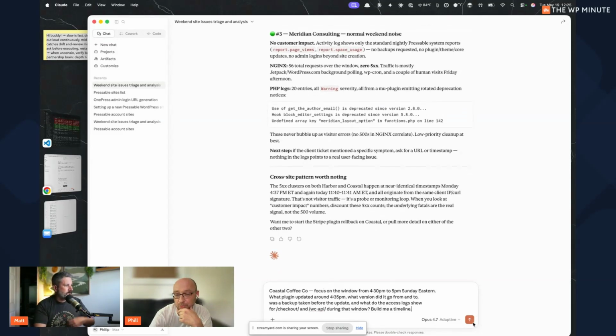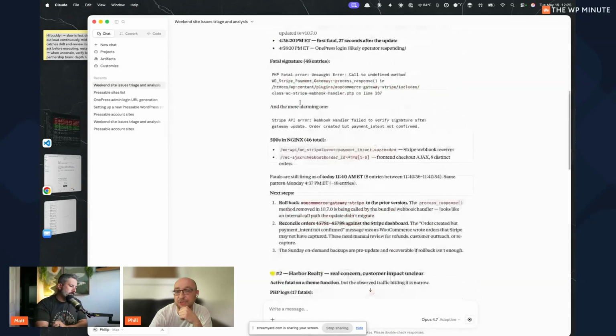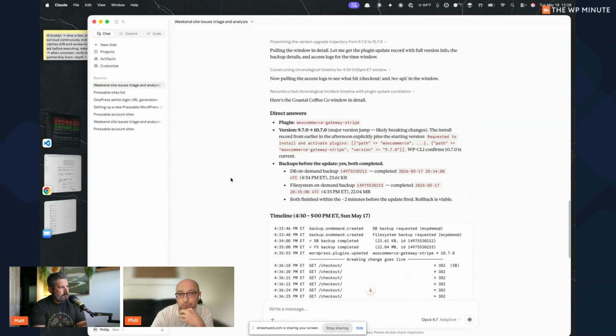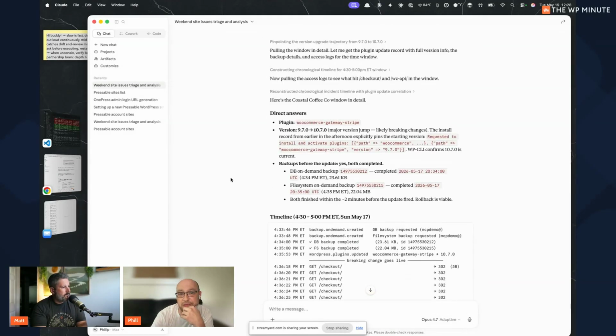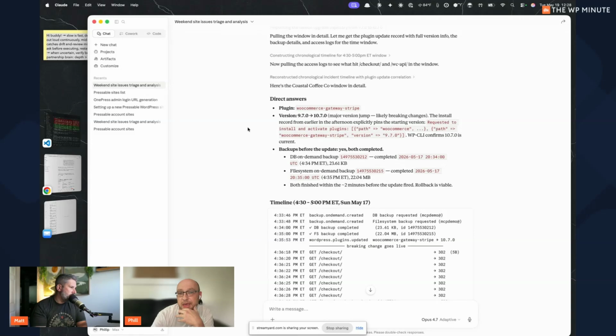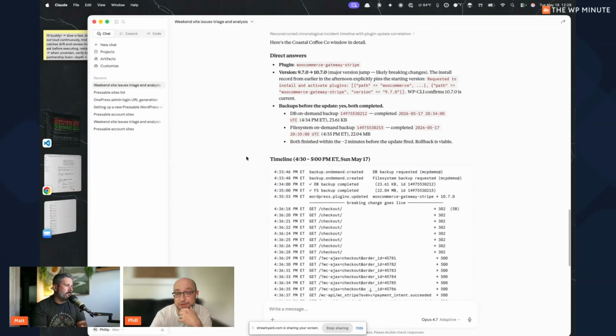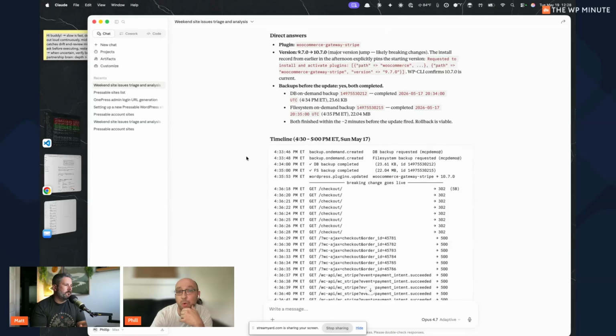So let's go ahead and run that as well and start actually investigating. So what we see here is now it actually dug in, and it found that we had a major version jump of the WooCommerce Gateway Stripe plugin. And as we all know, sometimes plugin updates can be quite problematic, and that's what it looked like happened here. So it's laid out a whole timeline for us.